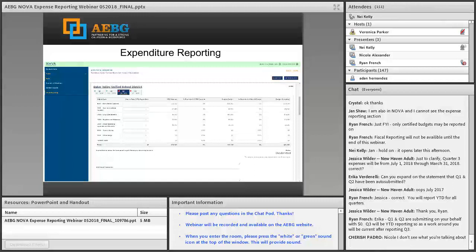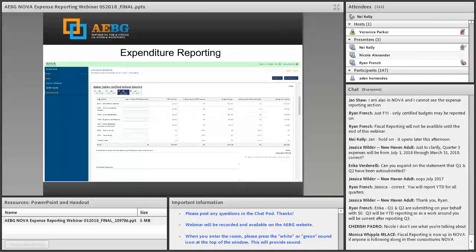Yeah. So the expense reporting part of Nova is going to be open later today. So if people go into Nova, they won't be able to access what you're showing us right now. Is that correct? That is correct. So right now, you will not see any of the features for expenditure reporting just yet. That is currently being launched today. So by the end of today, it should be in the system.